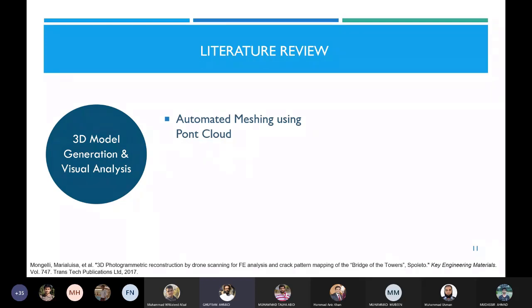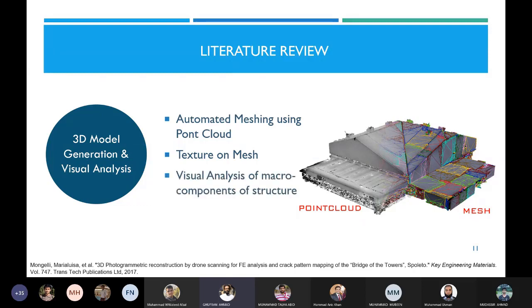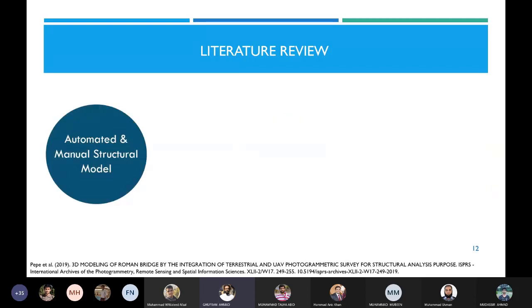The point cloud is further processed by the software to form a hollow mesh, which is further processed to form a textured mesh, which is the final product of the reconstruction process. And that textured mesh is a representative of the subject that has been reconstructed and can be used to visually analyze the subject. The fourth topic we reviewed was automated and manual structural model.